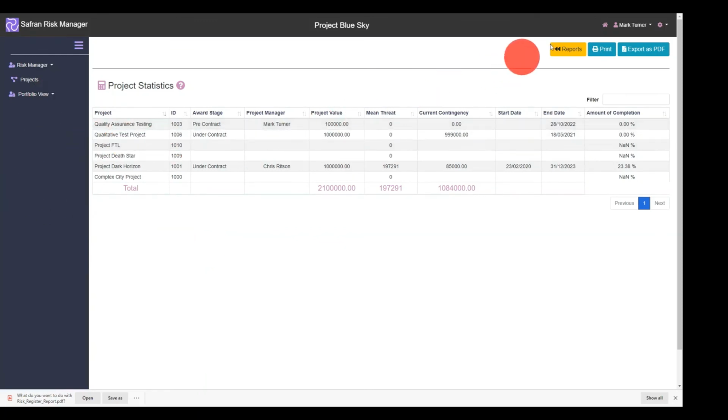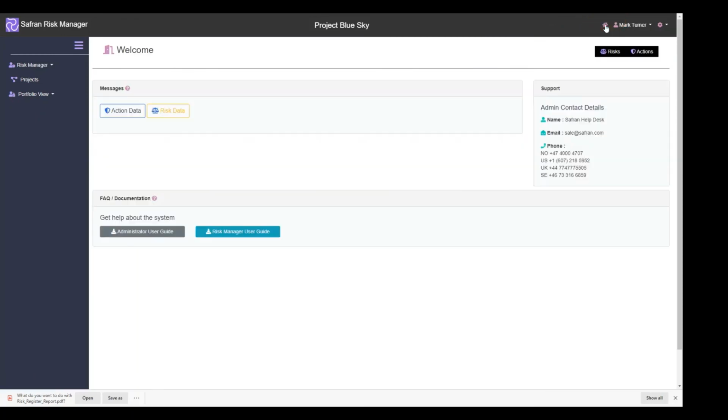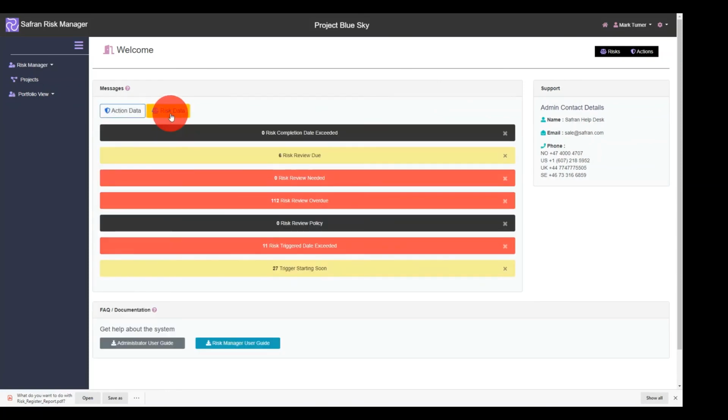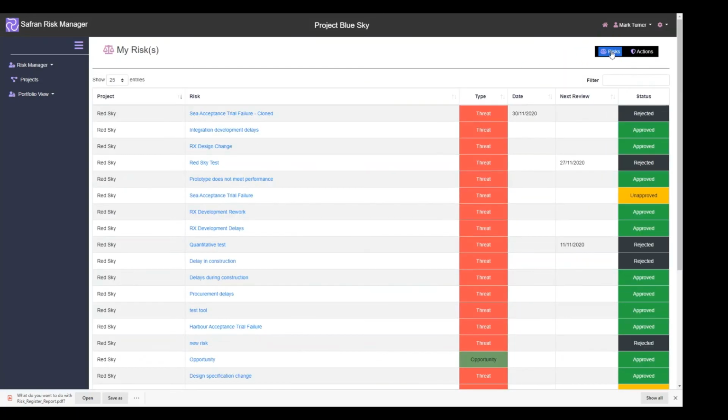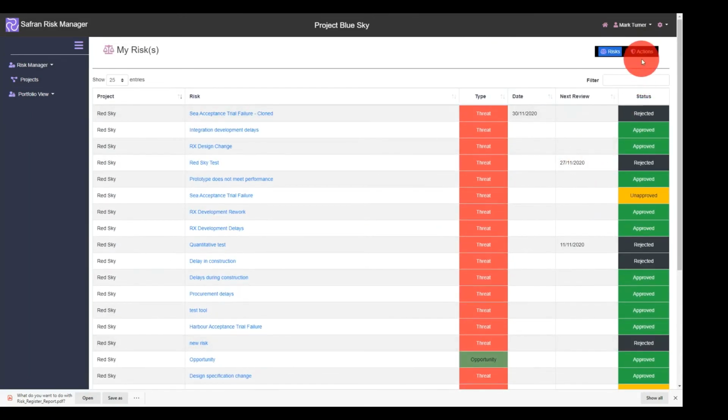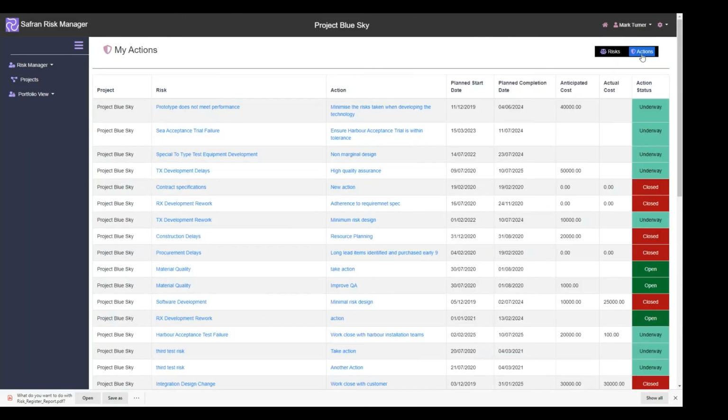The home screen button on the right gives the user a quick way to see how many risks or actions they have which require reviewing. This page can also show the user how many risks and actions they have ownership of and can quickly link to them.